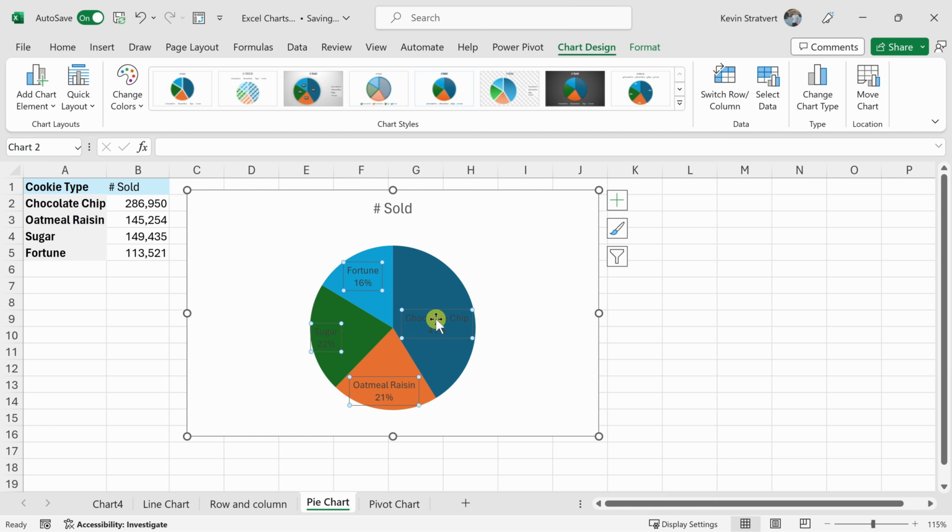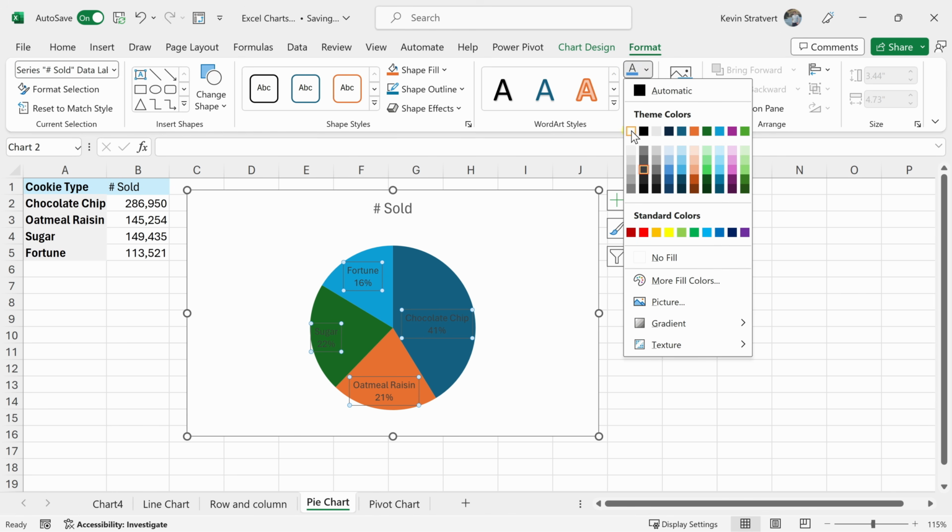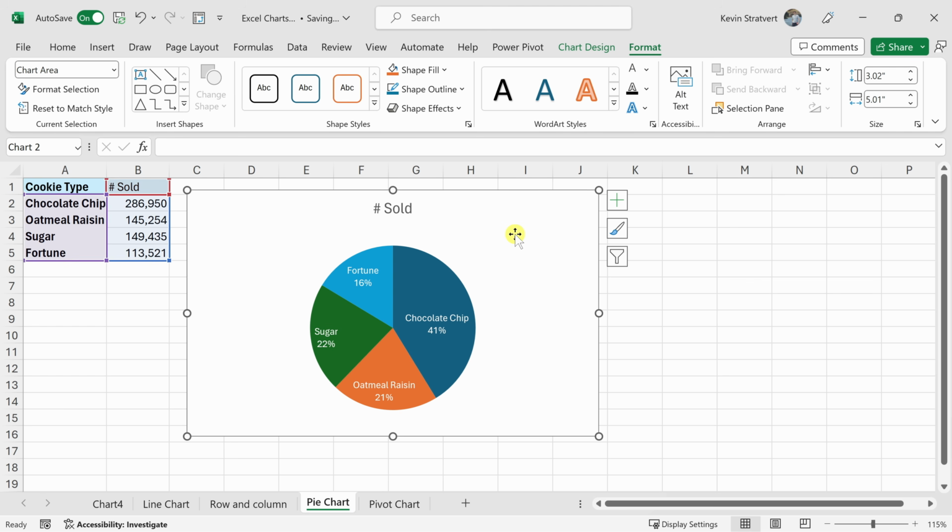Now the color is probably not the best. I could click on this. Let's go up to Format, and I'll change the font color, let's say to white. I think that's a little more readable. So there, you could use a pie chart to effectively communicate the part of a whole that each individual item makes up. Let's now shift into the pivot chart worksheet to finish up.